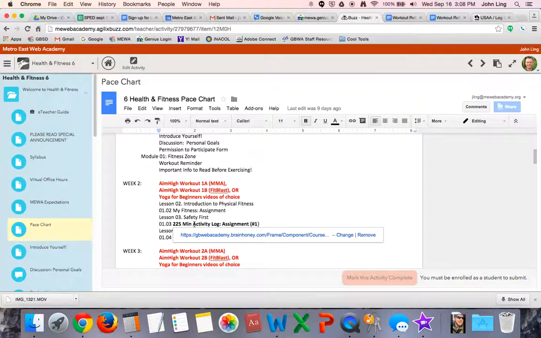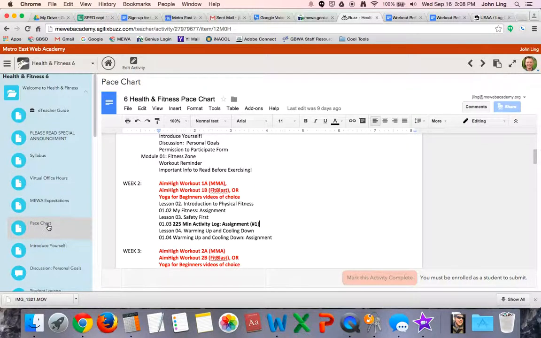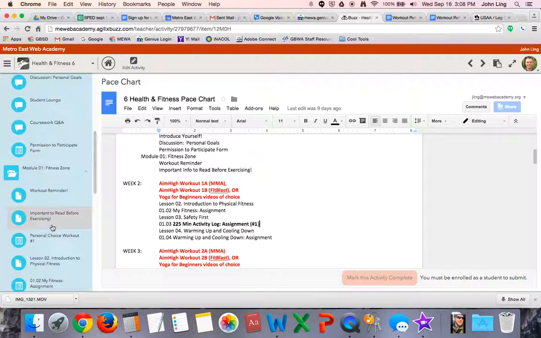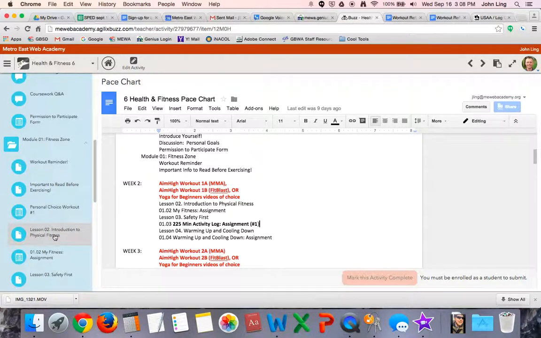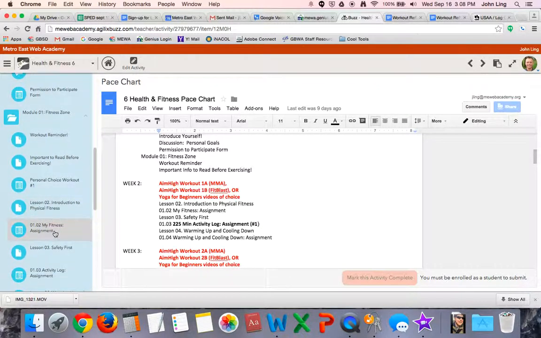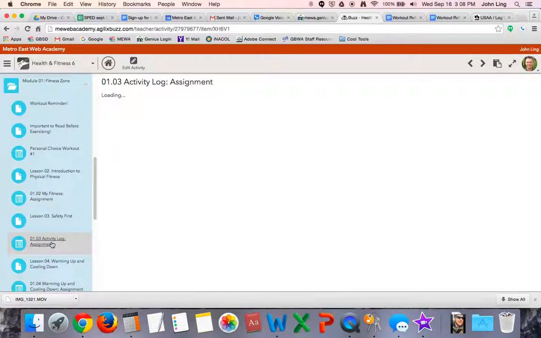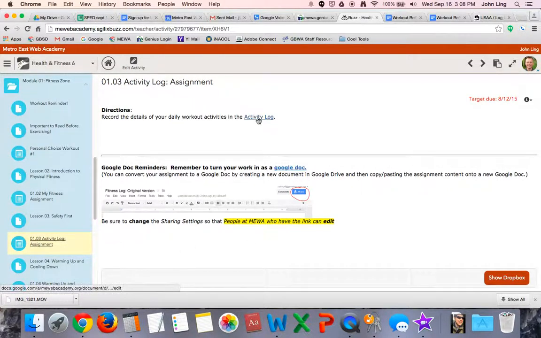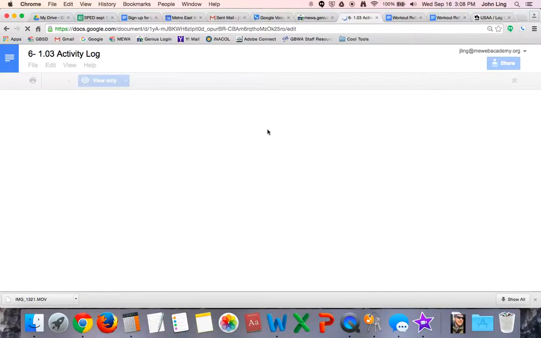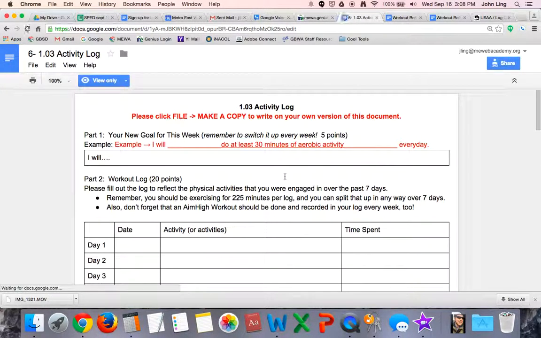So the activity log, there's a link for it. Well, actually, there's a link right there, but I just want to show you where it is in the course. As you're going through your workouts and your lessons and everything, you'll come to this activity log assignment right here. There's one for every week. You'll click on that, and it'll have another link here for the activity log, which you'll go into.